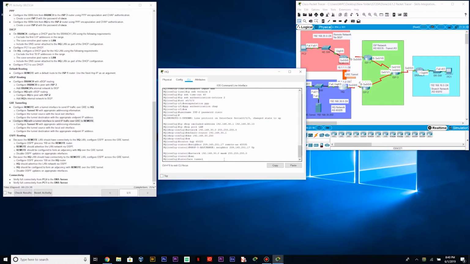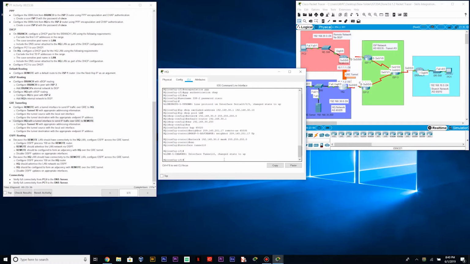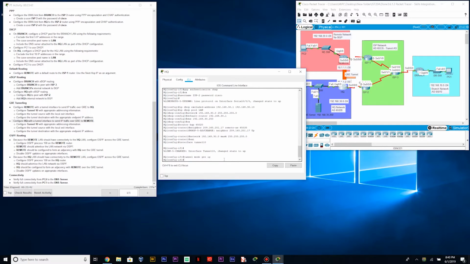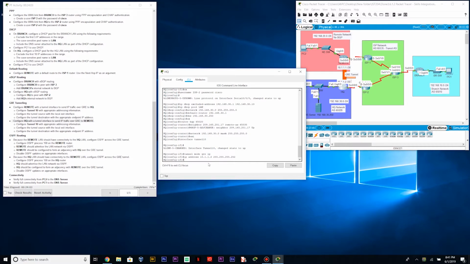Interface tunnel 10, tunnel mode GRE over IP. The IP address for this router will be 10.1.1.2/30. All right, and our tunnel source will be the serial interface as well.